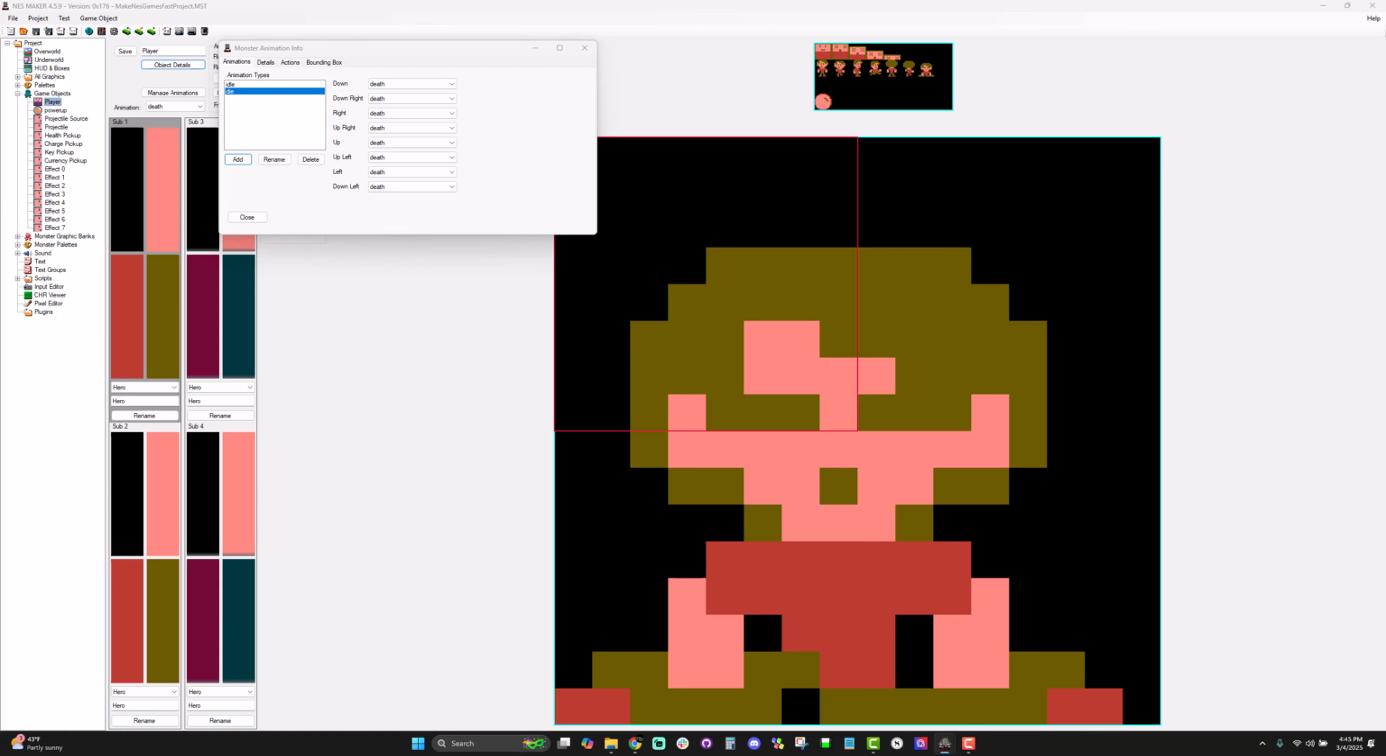And then I need to add one for walk. And for walk, I'm going to say walk down. And then for right, I'm going to walk right. And then for up, I'm going to walk up. And then for left, I'm going to walk left. So now I've got idle set and death set and walk set. And I can go to my actions now.